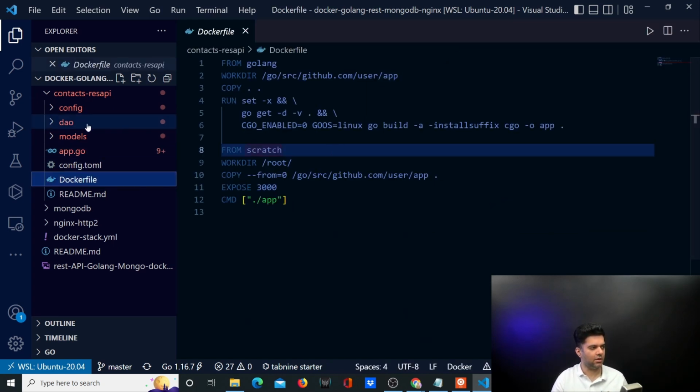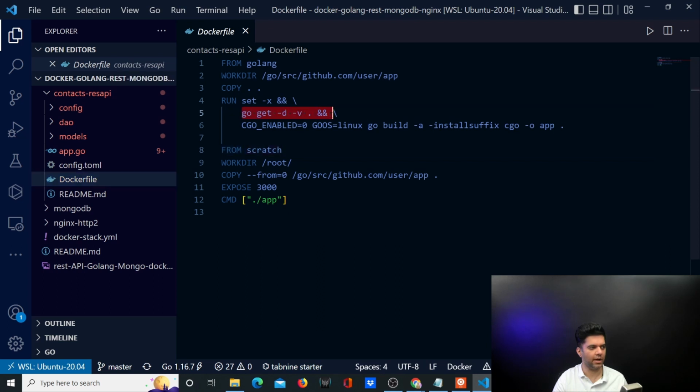The Dockerfile is what's important here, which basically isn't doing much. It's doing all the things that you would do otherwise, right? It's going to get all of the dependencies that you want. That's why we don't have a go.mod file, because you want to get all of those things inside the Docker container itself. Then you want to go build it, start that application, expose port 3000, and run the command app. So that's what the Docker Golang file is doing.